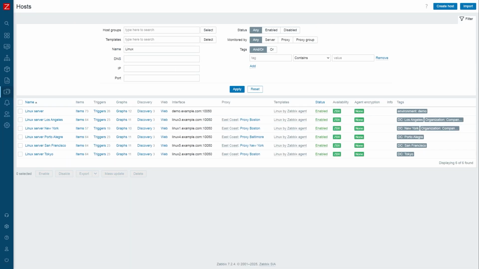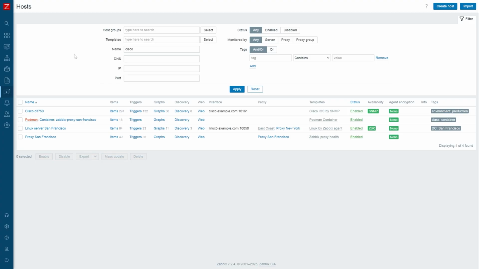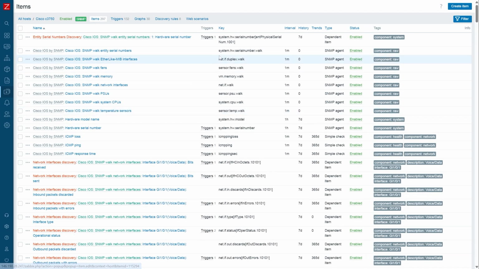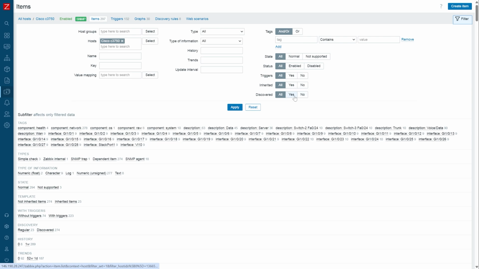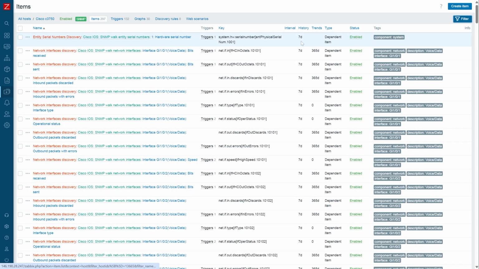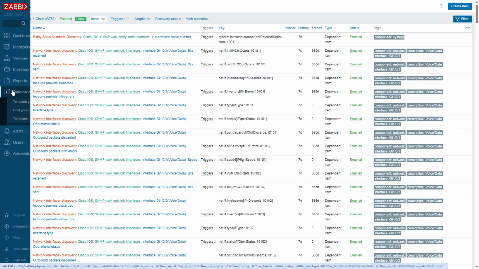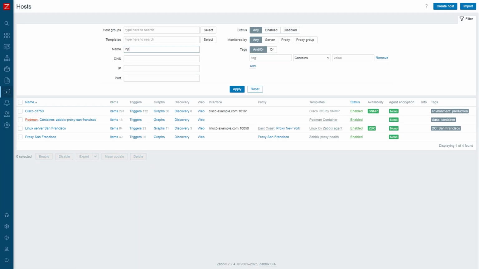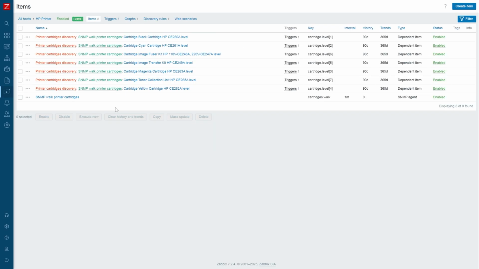If I go to data collection hosts, and now I'll look at my Cisco switch over here. Once again, I'll go to items, and in the filters, I will filter by discovered yes. I can see that there are many entities over here, serial numbers, interfaces, also discovered and managed by low-level discovery rules. Another example would be an HP printer. Let's look at the items on this HP printer, and we can see that we are also automatically discovering cartridges and creating items for cartridge levels. So as we add or remove cartridges, the low-level discovery rule would automatically create items, triggers, and graphs for them.